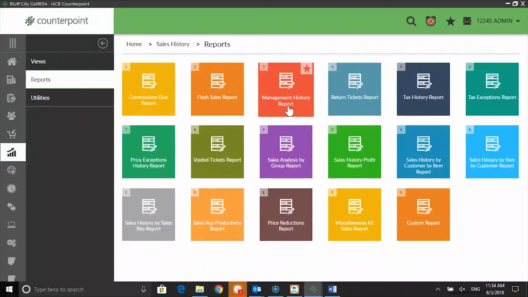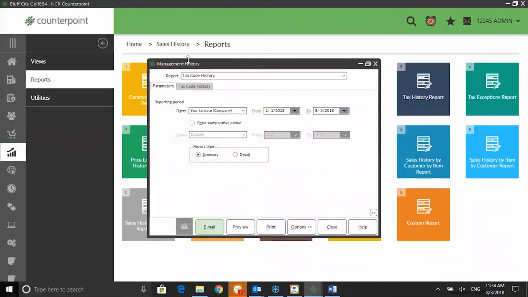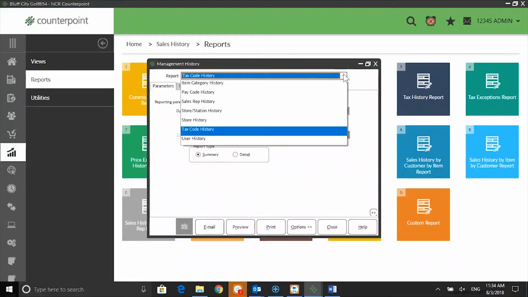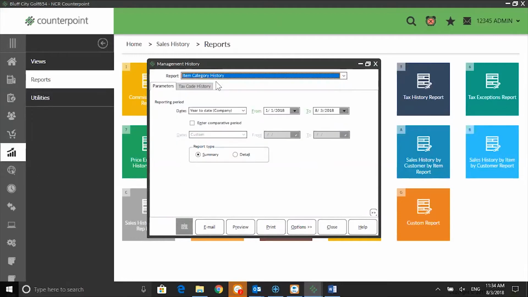The button's a little misleading because it just says Report, but there's actually more than one report under this button. So I'll go ahead and click on it. On the Report drop-down line, you can see there's a category report, pay code history, sales rep, store station, store, tax code, and user history report. I'll just select item category history.